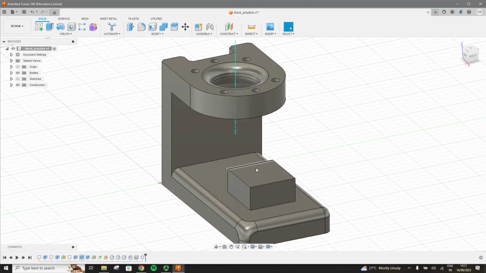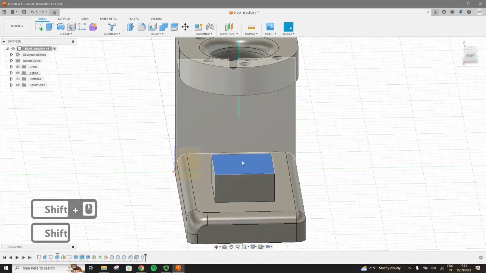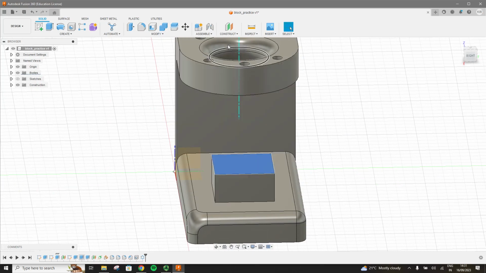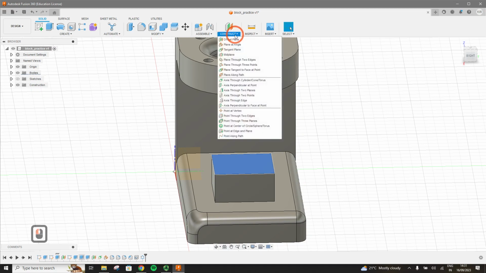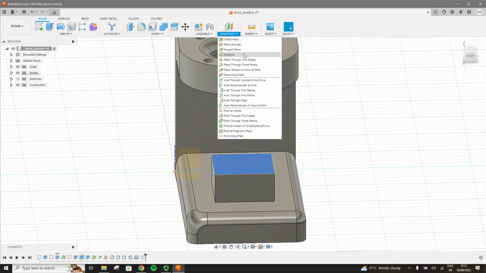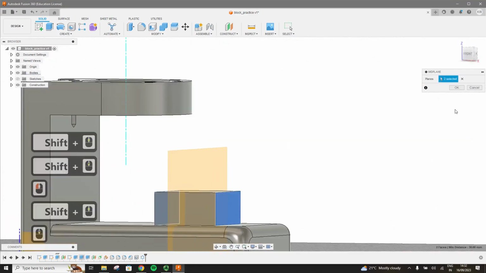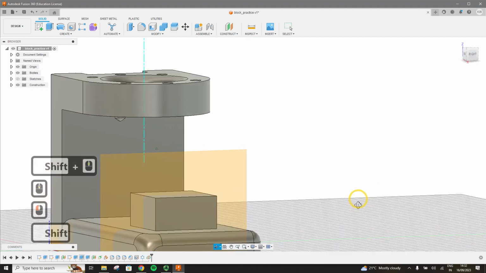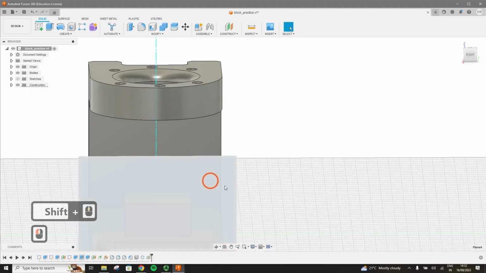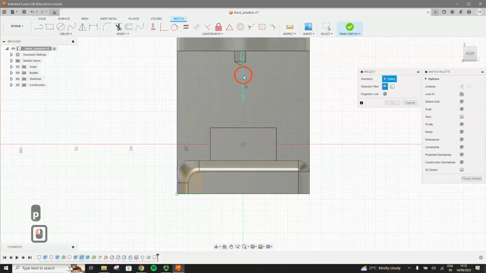Okay. So what if I want to make a nice vase on top of this? So what I want now is a plane that passes through the center of this cuboid and bisects it. So we know that we can use the midplane command, or we can use plane through the axis command. So let's just use the midplane for now. Yeah, so we've got a nice midplane. Let's start a sketch on this, and let's project the axis that we had.